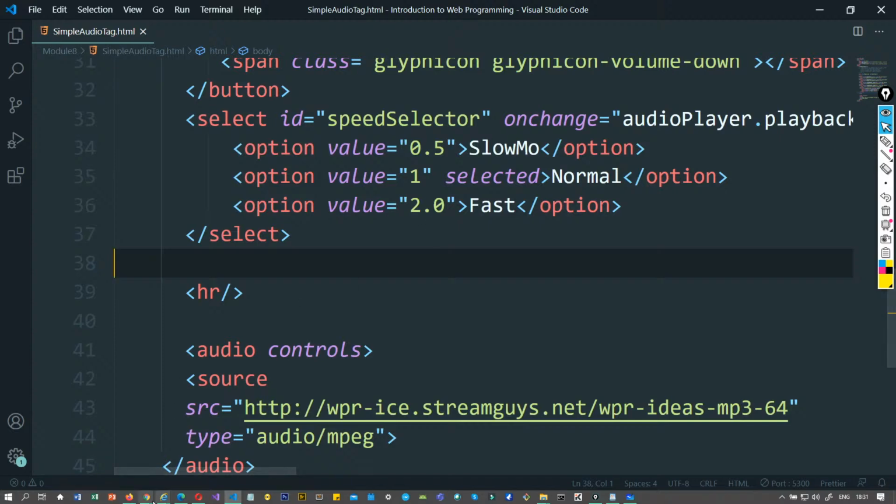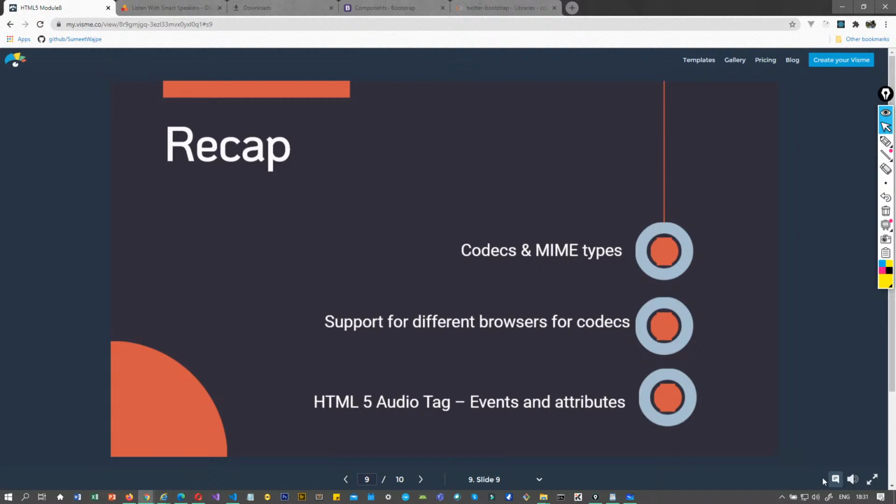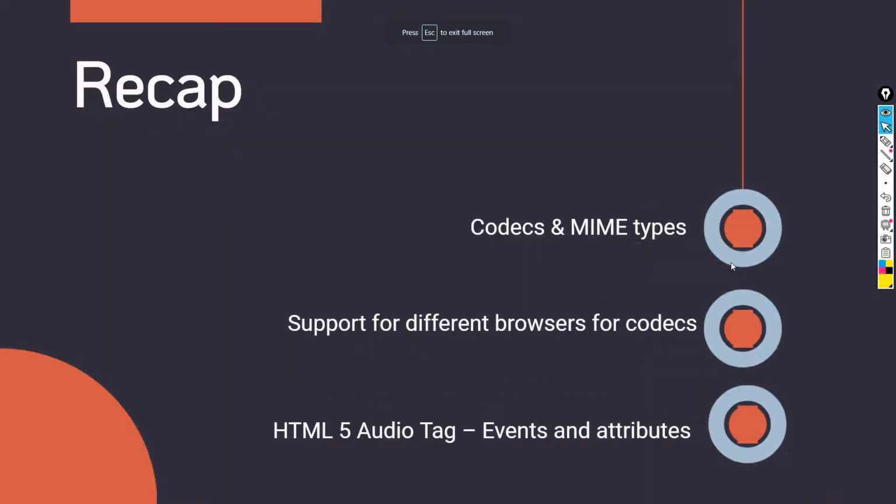So here we discussed the HTML5 audio tag that is used now out of the box without using Flash or Silverlight. Then we had codecs and MIME types to support different browsers, supporting different extensions and the codecs and the containers of it. We also saw the list of the browsers supporting the codecs. We also saw the fallback mechanism that can be used.